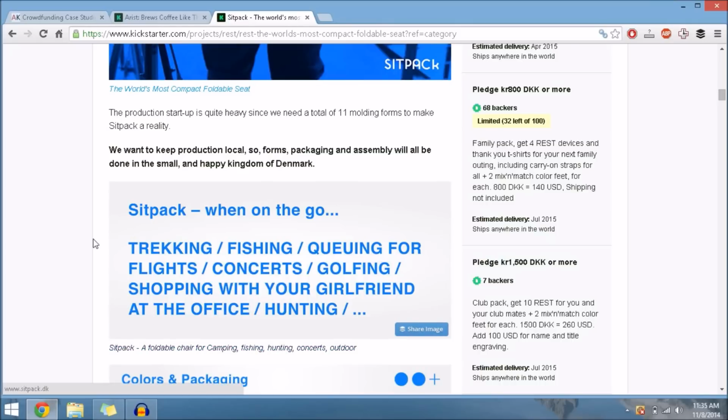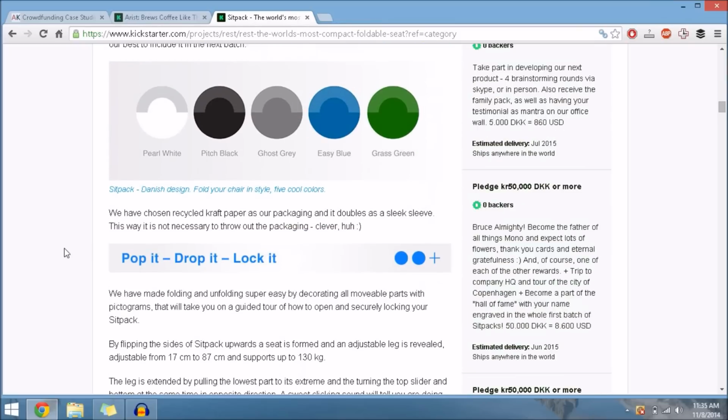SitBack when you're on the go, trekking, fishing, queuing for flights, concerts. They go through a variety of use cases, even shopping with your girlfriend or at the office. And it just makes everyone realize that this is something that they could easily use, they could easily see themselves having in their home and benefiting from, which just boosts your backer base so much.